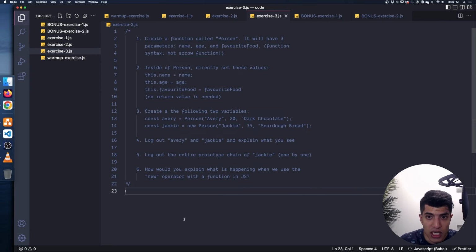Okay, so for this one, we are going to start using function and some of the new keywords that we actually looked at. So for this, I would like you to create a function called person, and it's going to have 3 parameters, okay? Name, age, and favorite food. Now, keep in mind, I would like you to use the function keyword, right? I'm going to keep reiterating that because arrow functions do not allow us to bind a this value. These have to be regular function keywords, okay?